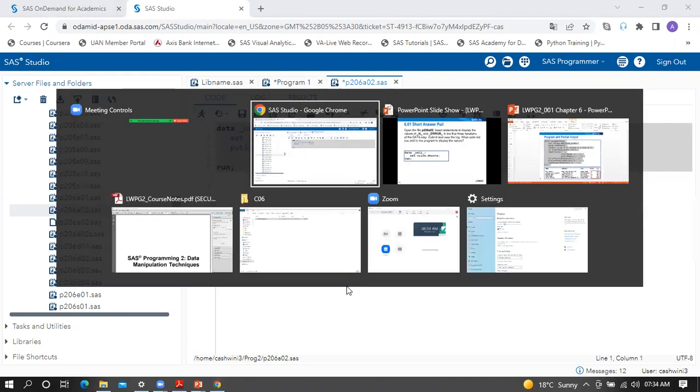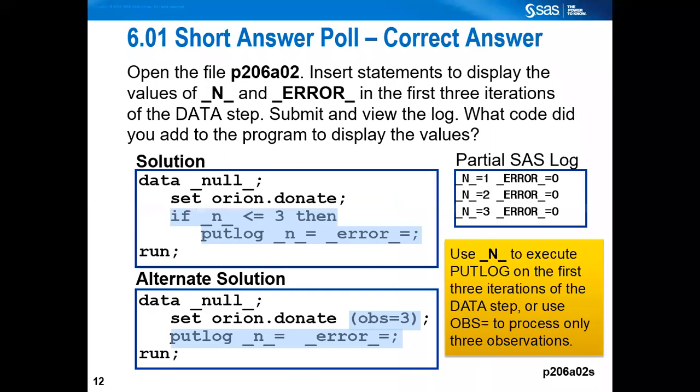Okay, great. So let's see. This is where it says if _N_ is greater than or equal to 3, then you could use this logic, or this is one of the logics. It will give you your log output like this, and it will process only 3 rows. So use _N_ to execute putlog on the first 3 iterations of the data step, or use OBS equal to 3 to process only 3 observations. Any of the logic can be used.